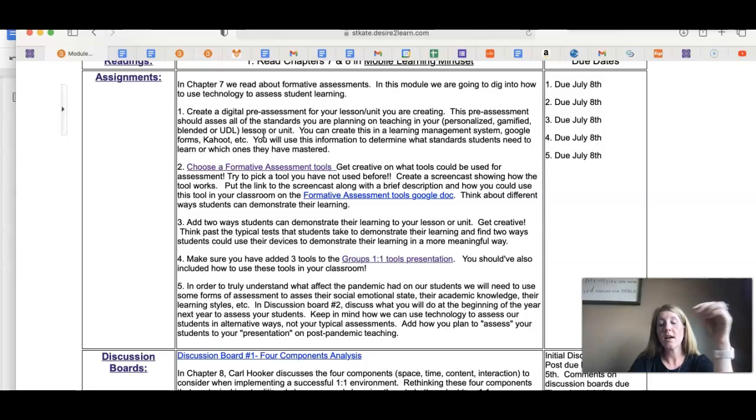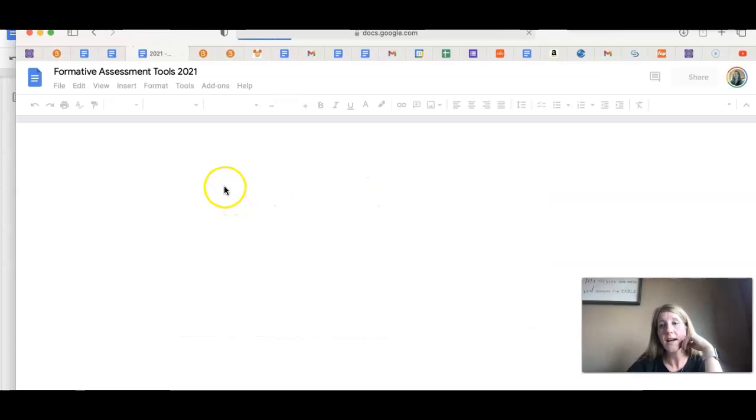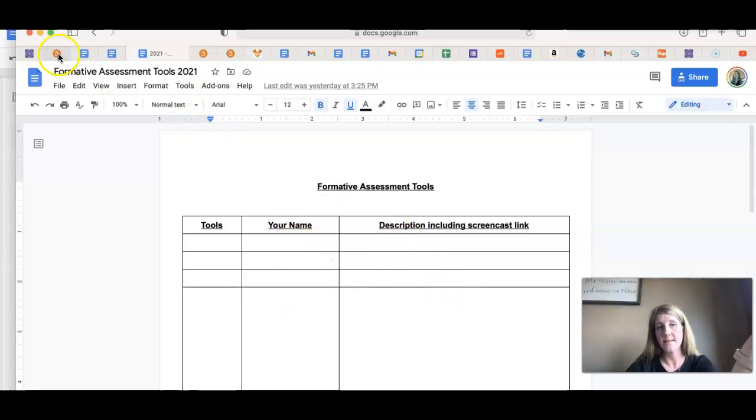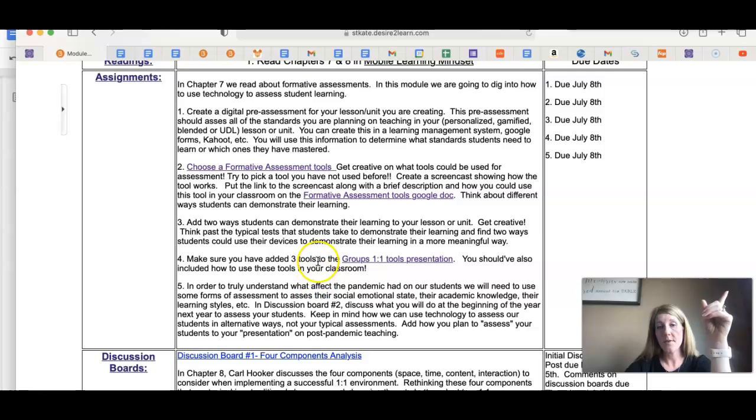You're going to create a quick screencast, just like I'm doing right now, explaining how the tool works. It doesn't need to be very long. Just show us the tool and then tell us some of the benefits of the tool. And then you are going to post that link in this formative assessment tools Google Doc, as well as the name of your tool. You could link out to where the tool is located, your name, and then a description with your screencast link. You need to do one of those.